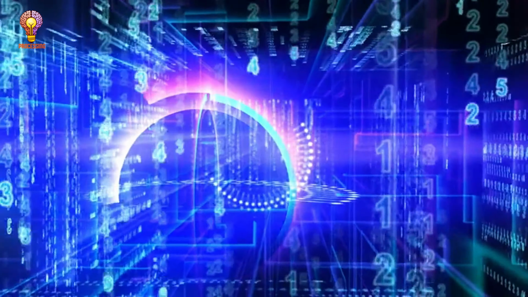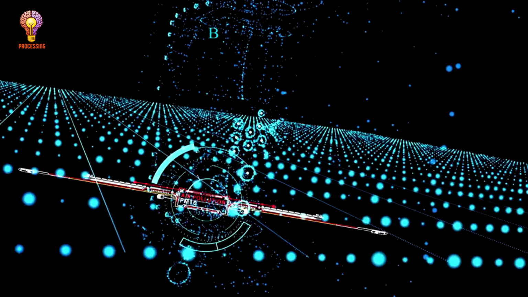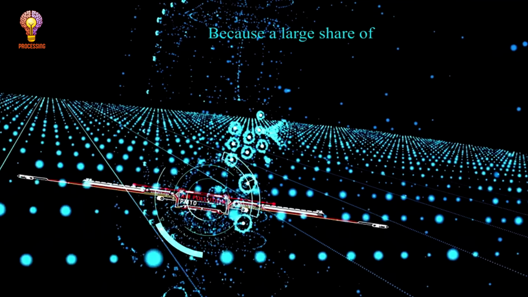Challenges in quantum computing. Qubit stability. Qubits are extremely sensitive to their environment, making them prone to errors. Maintaining qubit coherence long enough to perform meaningful computations is a challenge.